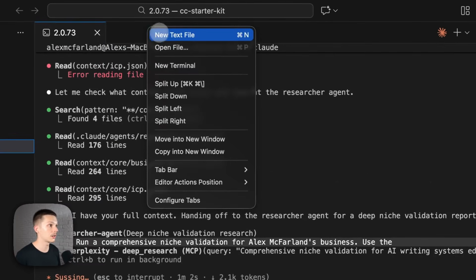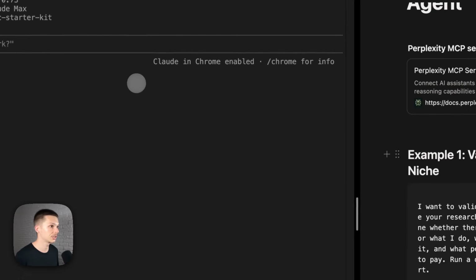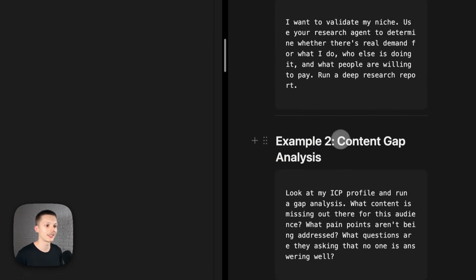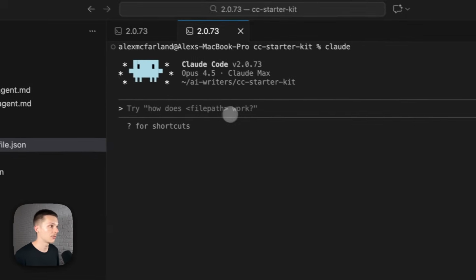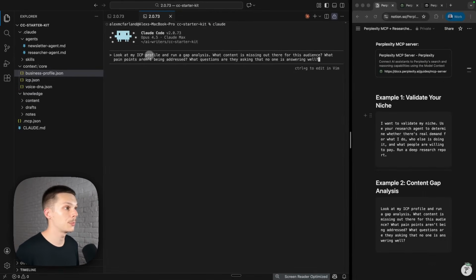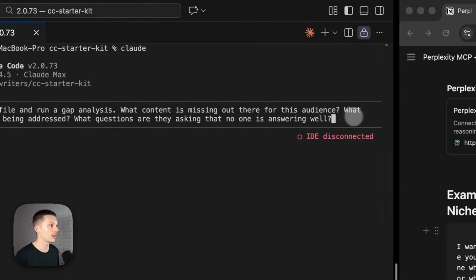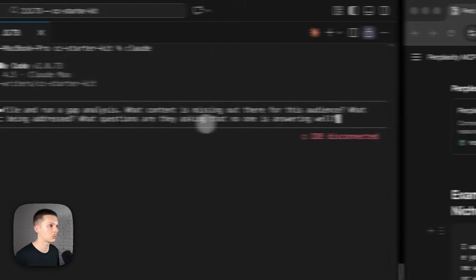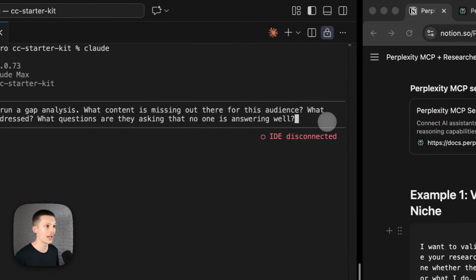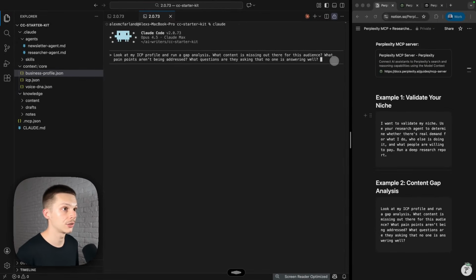I'm going to open up another terminal here and run just another example, which is content gap analysis. So hopefully this gives you some ideas of what you can do. We're going to tell it now, look at my ICP profile and run a gap analysis. What content is missing out there for this audience? What pain points aren't being addressed? What questions are they asking that no one is answering well? And once again, I'm going to tell it, fire up a research agent to carry out this task. And we're going to run that one.